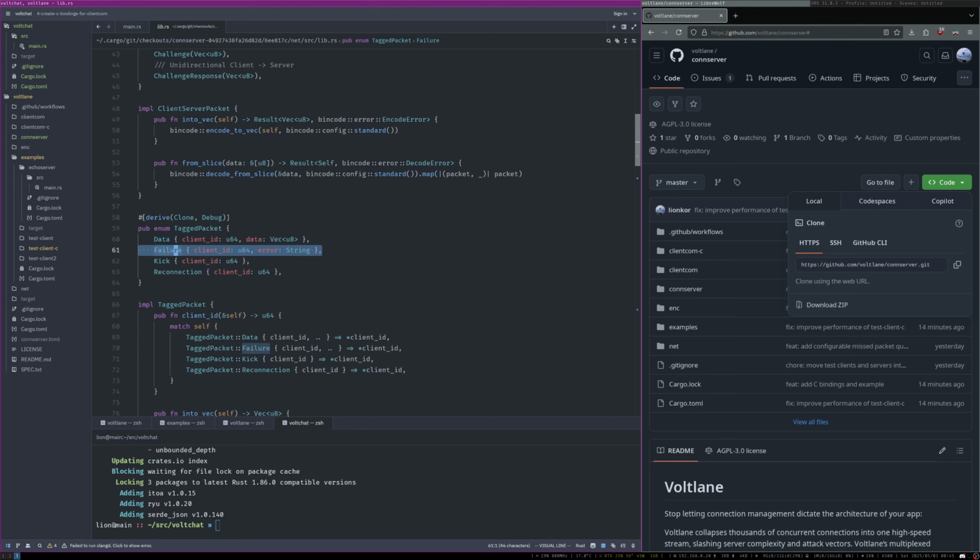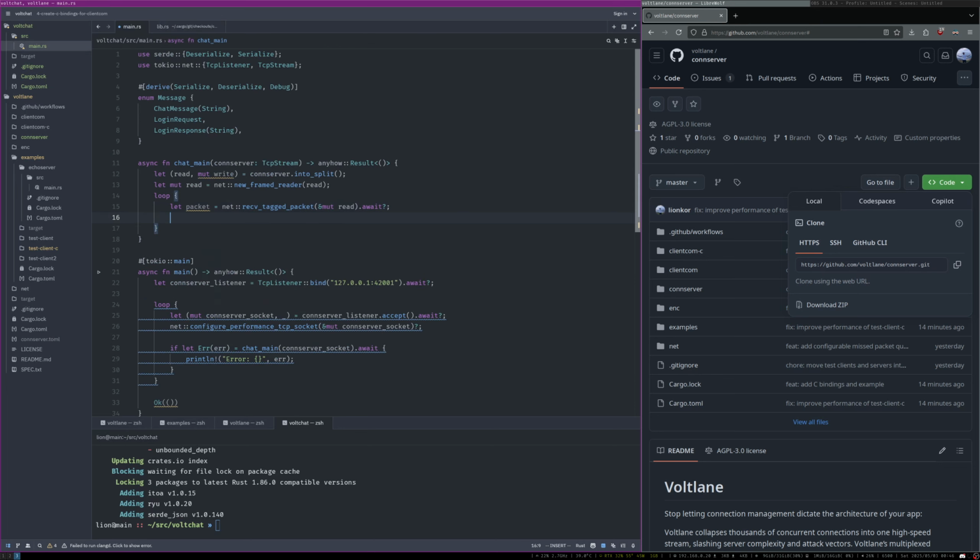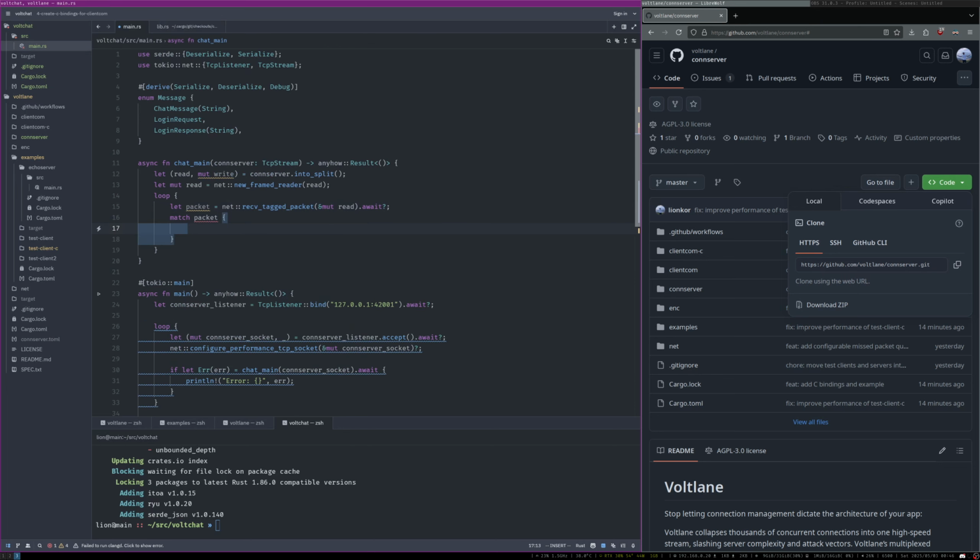Failure means that the client failed, which essentially means the client disconnected and failed to reconnect in some amount of time. So it's basically a fatal error for that client, and that client is now completely gone and there's no way to get him back, right? So it's basically like a disconnect in a traditional sense. And this is just some data that we got from the client. Okay, fantastic. Thank you. Let's go back here and let's match on the packet and figure out what we have.